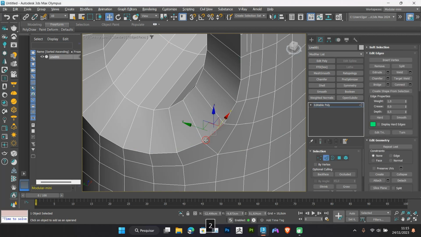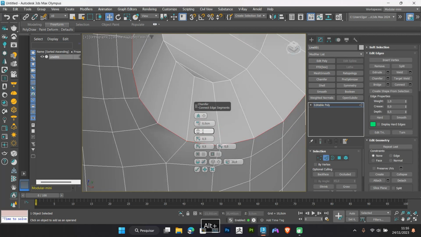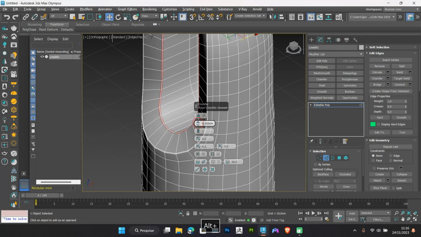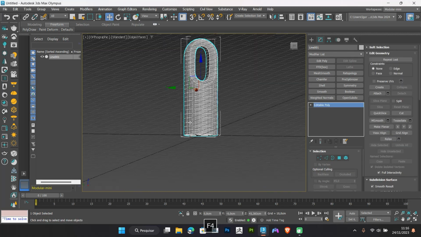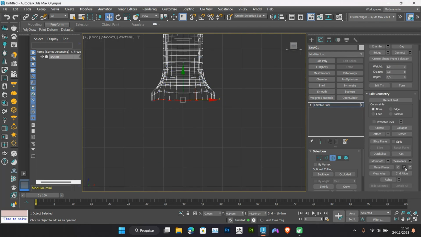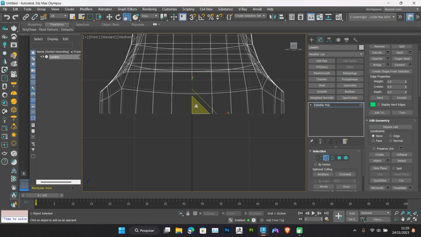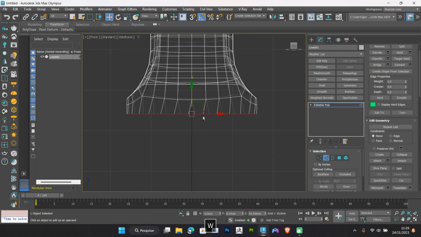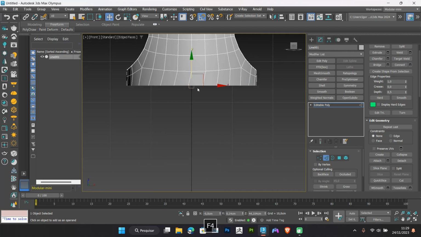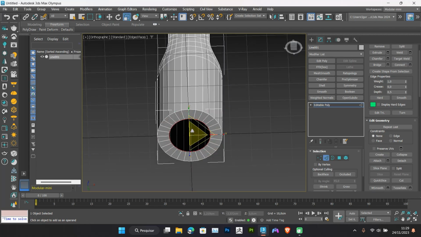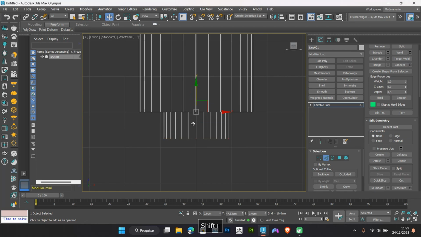The idea here is to create a harder corner at the bottom and a softer one inside the holes. Now, I'm going to delete the entire bottom part and use the loop regularizer to adjust any imperfection created by the topology. Let's create this detail at the bottom.